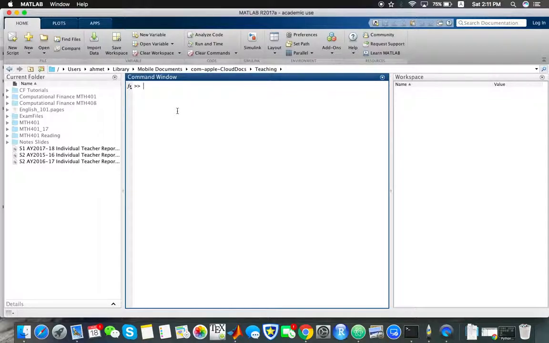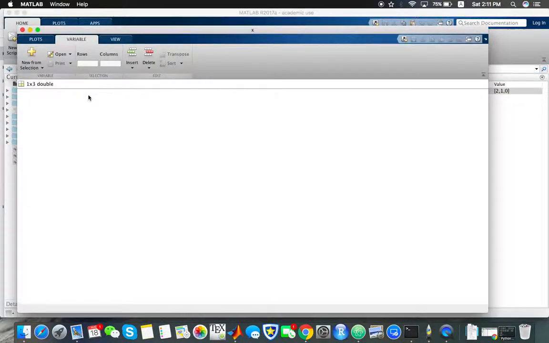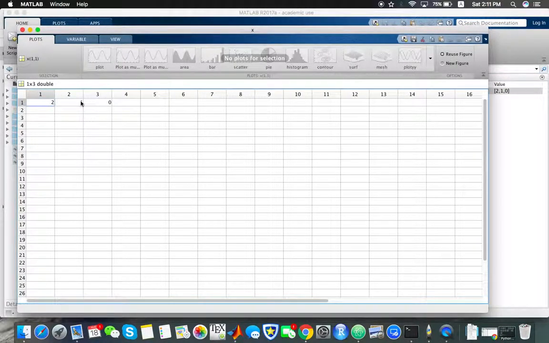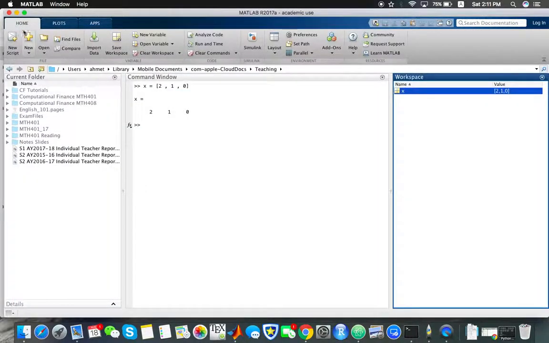In Matlab, we will often work with vectors and matrices, or alternatively, we will also do some character and string operations later on. So if you want to create a vector of numbers, that's very easy. Let's say 2, 1, and 0. Now it shows on my workspace that X is created as a 1×3 row vector.